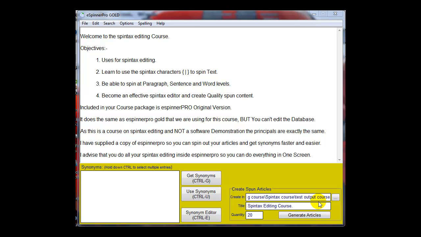What we're going to do today is learn basically Spintax editing, and just very briefly, this is a quick introduction of what we're going to achieve over the next half hour or so. Number one, uses for Spintax editing, and I'll get into that very quickly in a minute. Number two, we'll learn to use the Spintax characters, and you can see those characters there. We'll learn how to use those properly, I might add, so that we get some actual decent usable output from our article spinning efforts rather than unreadable useless garbage.